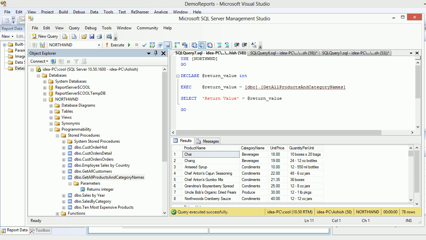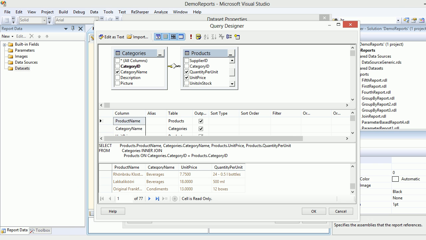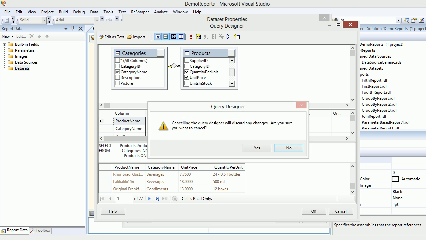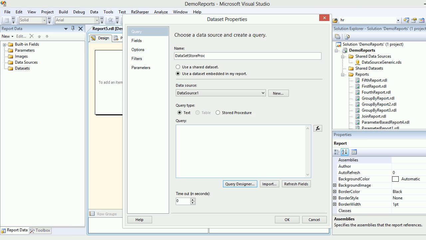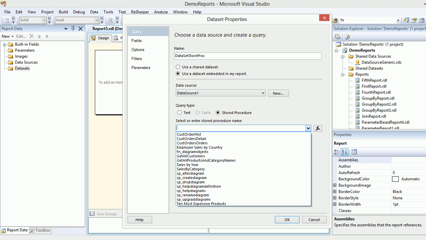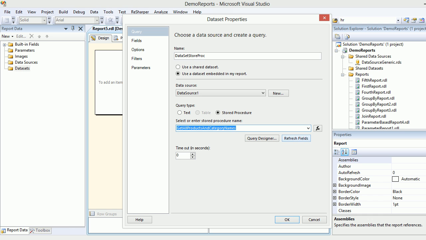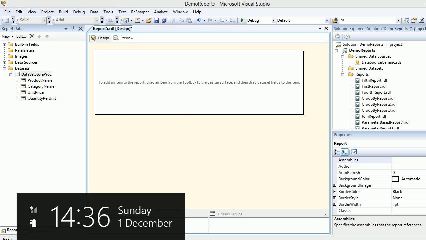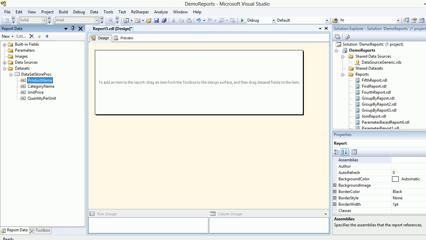So we know how to create a stored procedure, and now we're going to use this stored procedure, right? We'll come back here and delete this. We don't want this. Are you sure? Yes, we don't want these changes. I want to use a stored procedure. So what is your stored procedure? You can see this is what we made, right? Click on it and refresh the fields, and simply hit OK. The moment you hit OK, it knows what things you have queried for. Remember, this was the selection we did. This is the data source.